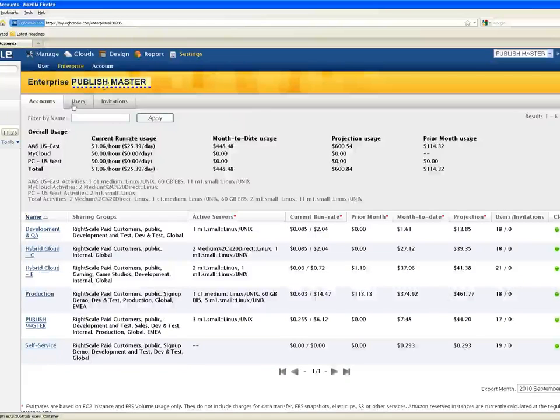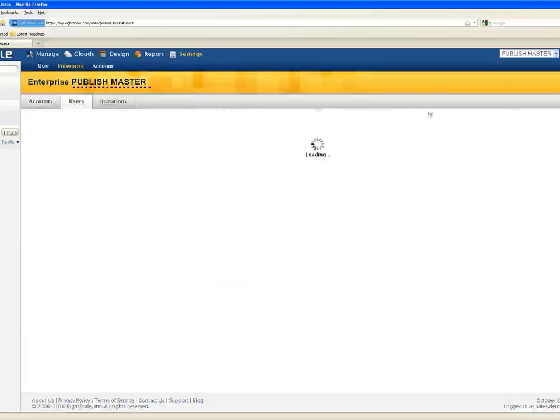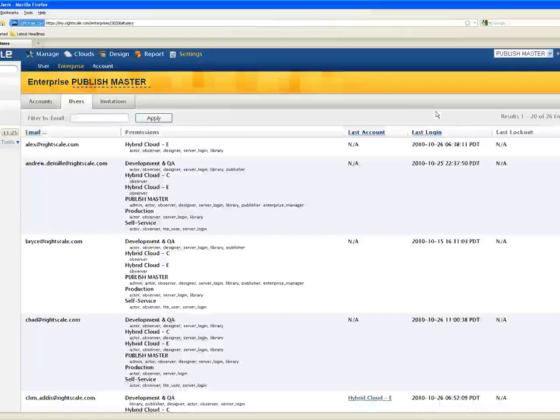Additionally, I'd like to go ahead and take a look at the Users tab, and we'll see what this will show is all of the users that are in all of the accounts within this enterprise account. And the interesting thing here is that it shows the roles and responsibilities of each of these users. So we'll take as an example, we'll take their Andrew account here.